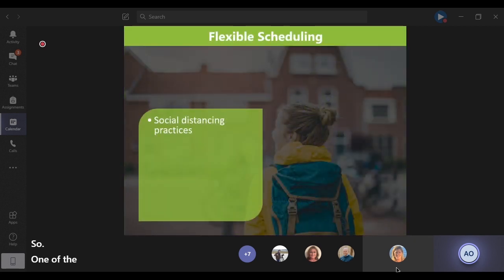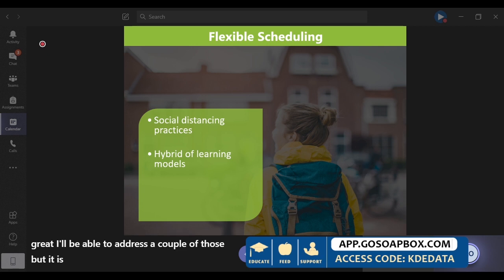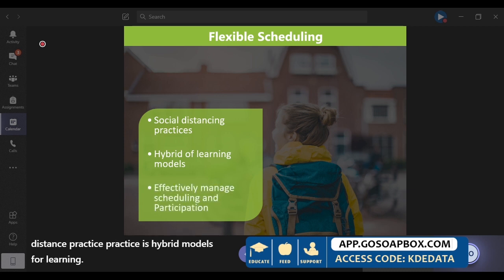One of the components of our blended learning is we needed to come up with a way to have flexible scheduling. And I saw that there were some questions in, I think it's Soapbox, if that's right. There were a couple of questions in regards to scheduling, which is great. I'll be able to address a couple of those. But it is building out schedules that are going to adhere to things like social distance practices, hybrid models for learning, and then being able to effectively schedule and track for participation.